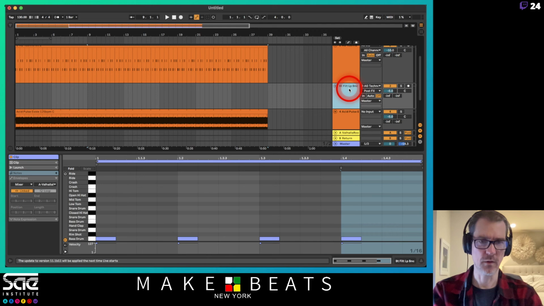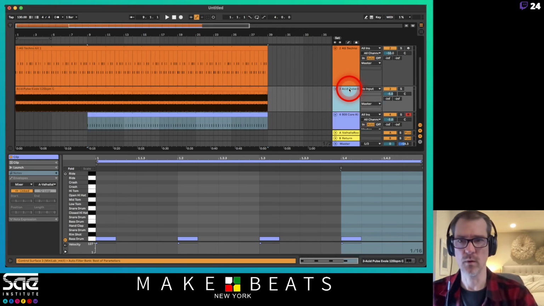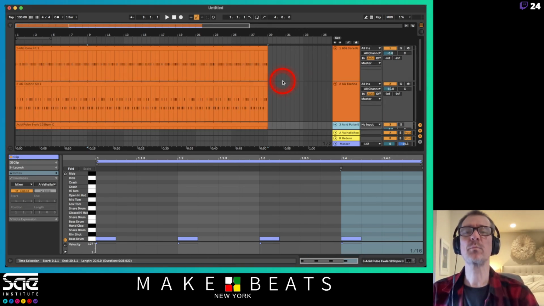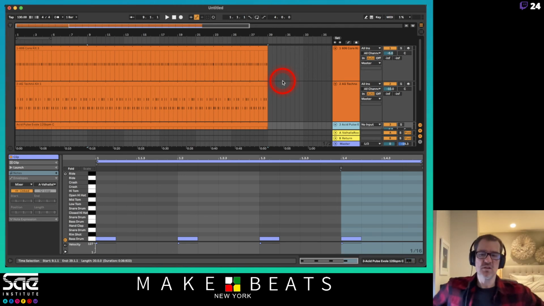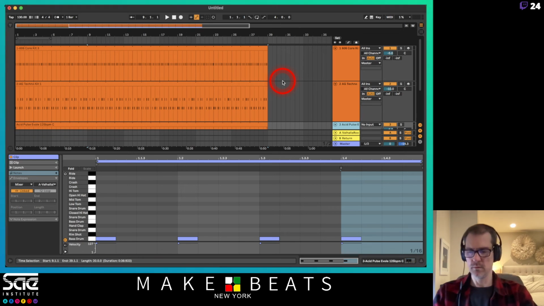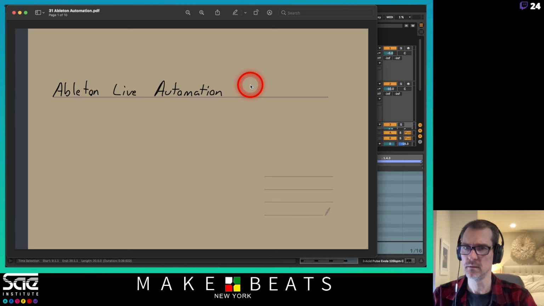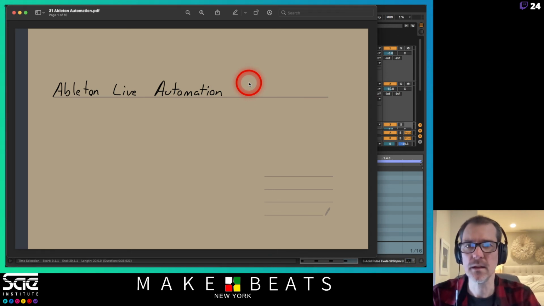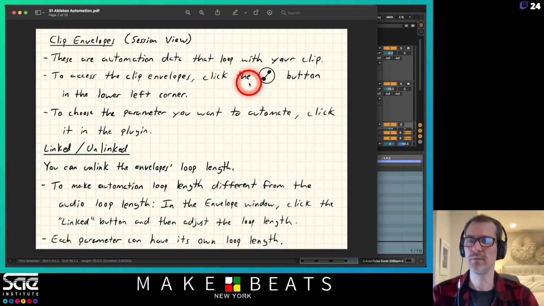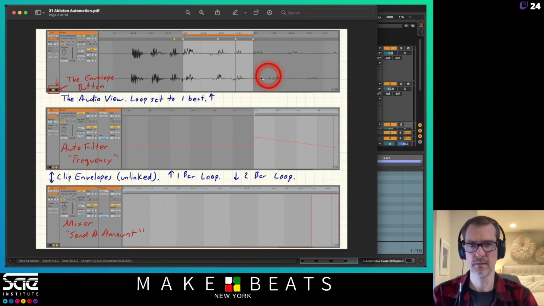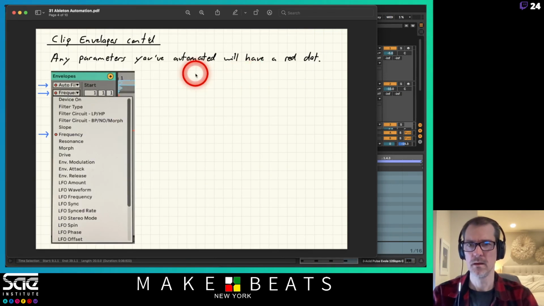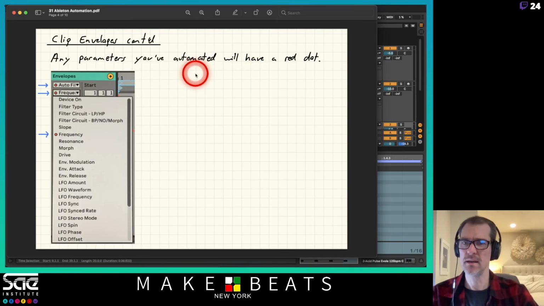And this is a track we recorded some stuff on that I don't want anymore. So that's how we can bring all this stuff together to really make the automation interesting and complex. Okay. So let's just go and double check in the notes to make sure we've covered everything in here. Clip envelopes, linked, unlinked. Yep, clip envelope here. Any parameters you've automated will have a red dot.